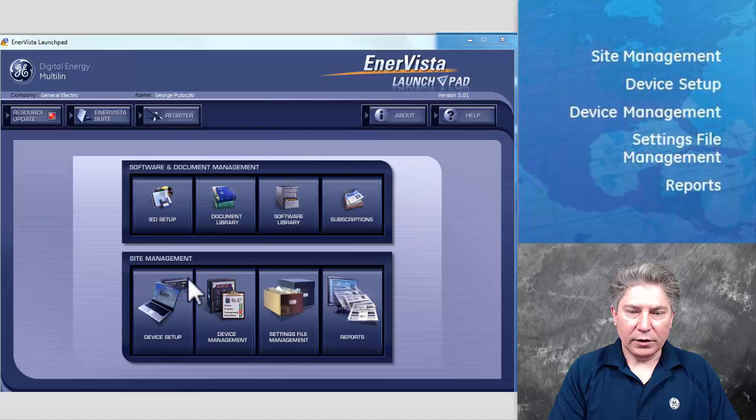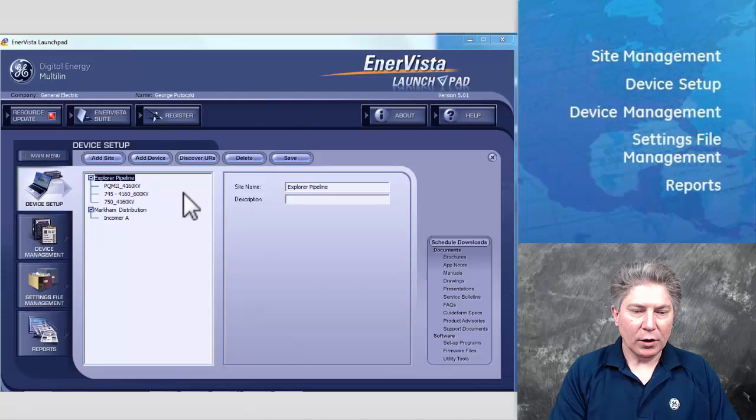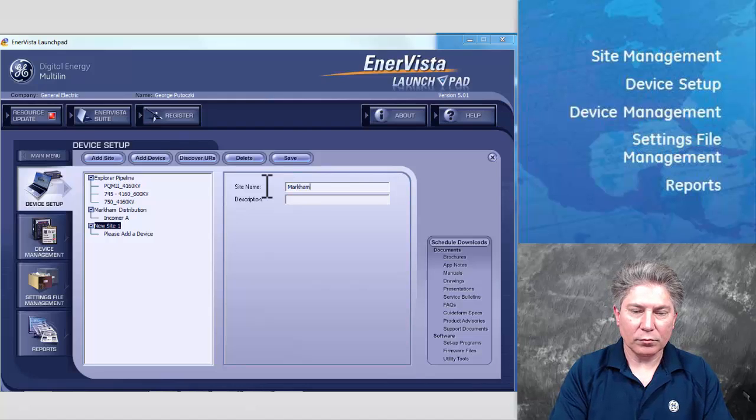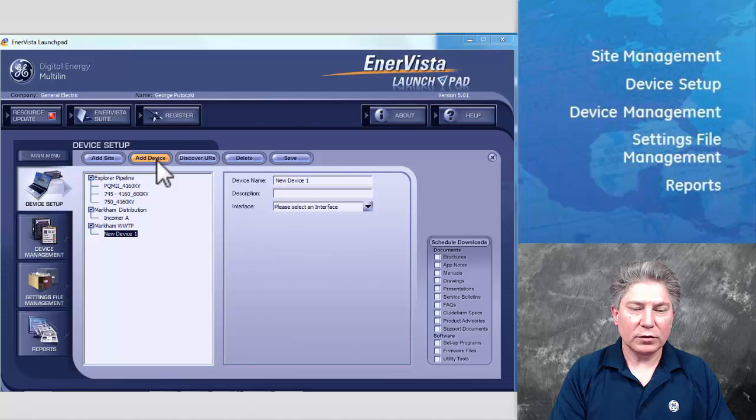So here we have the Launchpad. We'll go into device setup. And once again, we have our add site, add a device, discover URs, delete, and save. I can come in here and add another site if I wish. Give it a name. And then that'll show up here. Then I can add a device. So I can add a relay.